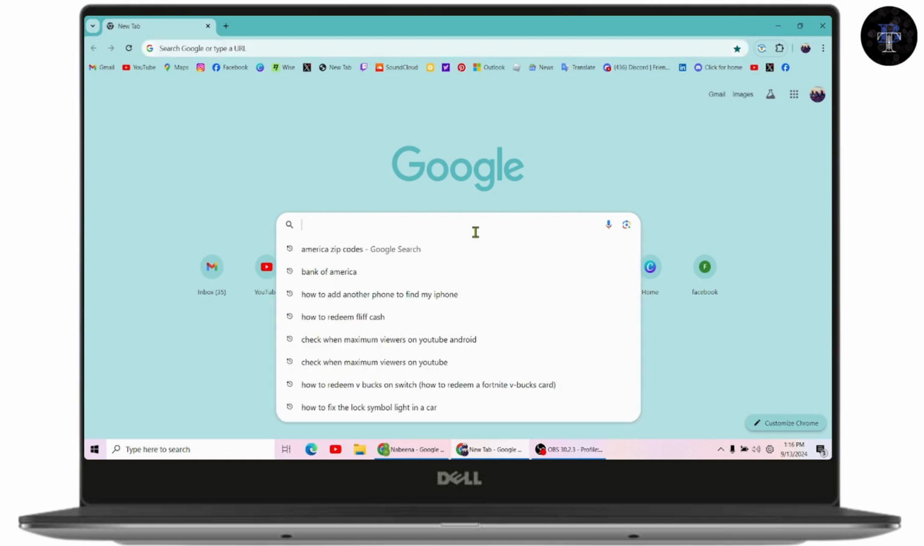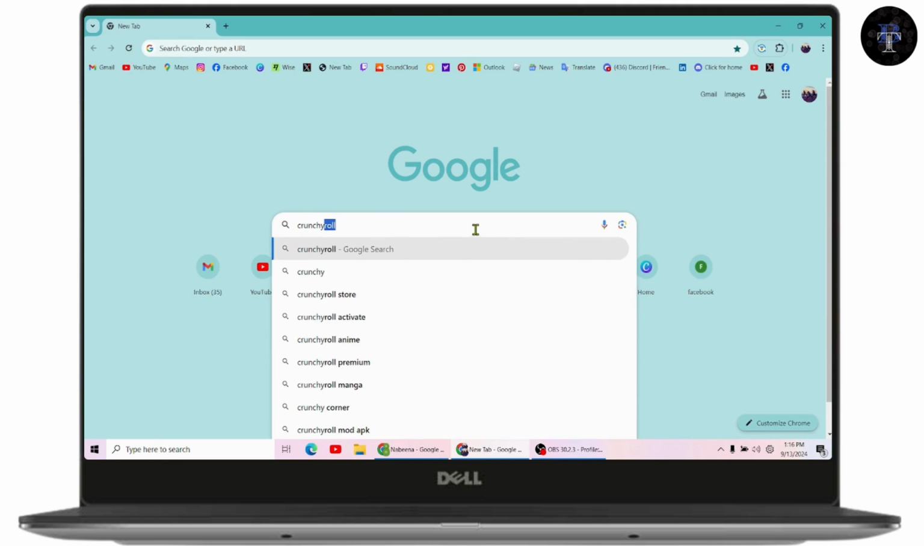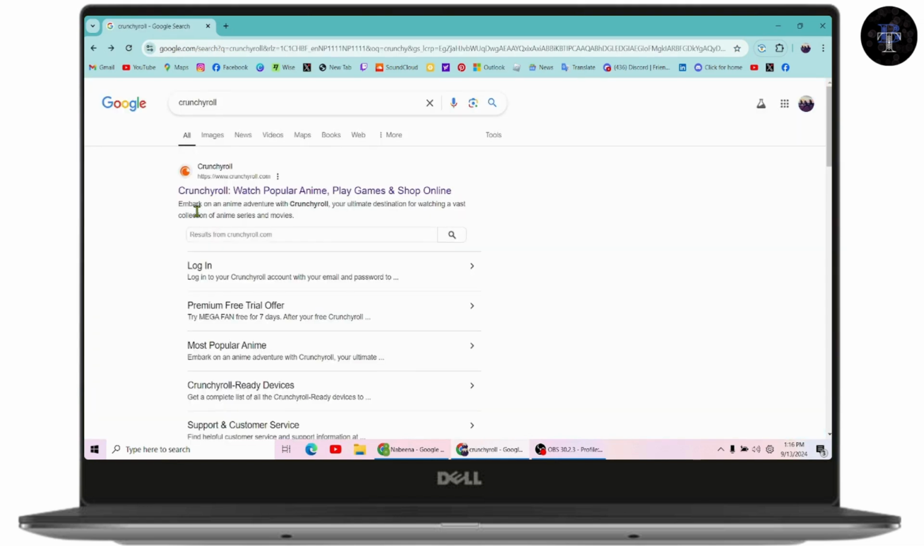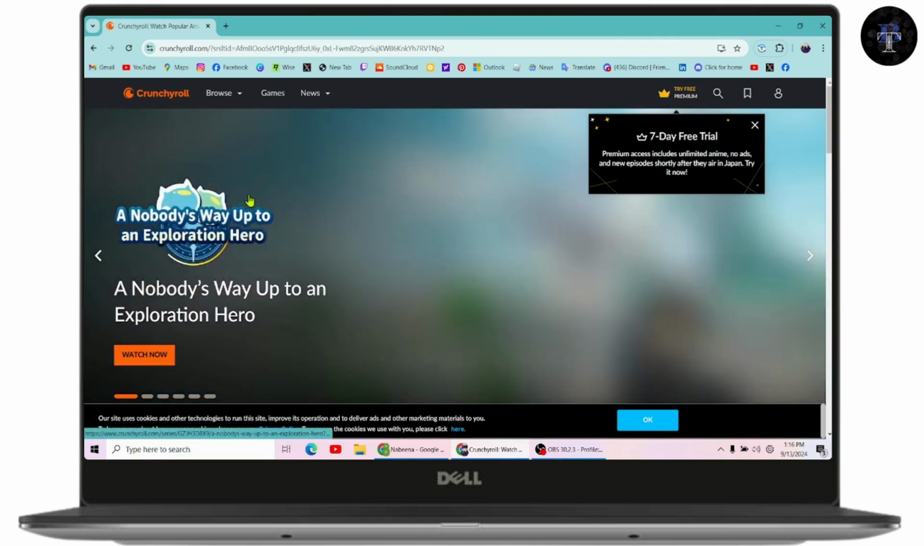Go with the search. Under search, you need to search for Crunchyroll. Once you search, you just need to simply go with the first search, which is www.crunchyroll.com, and it will take you to the website, right?